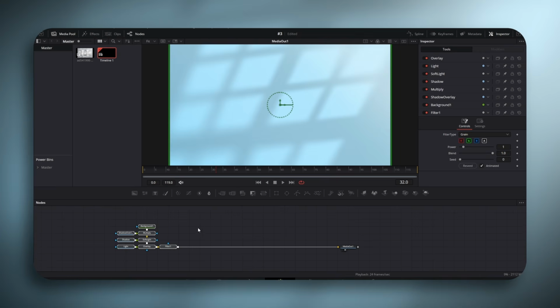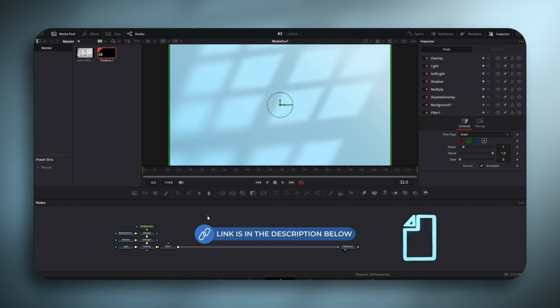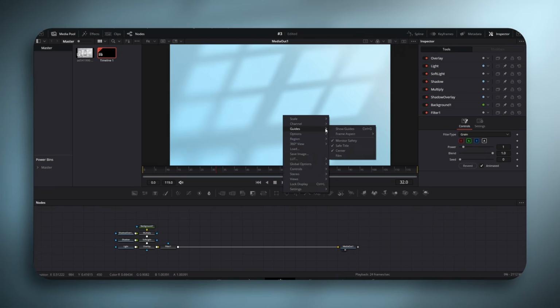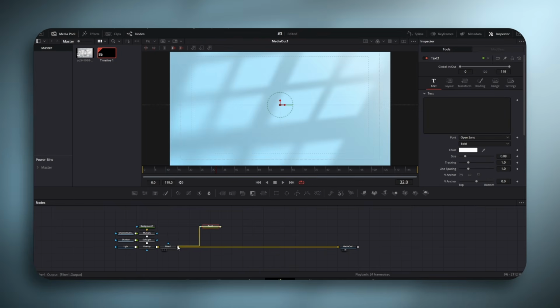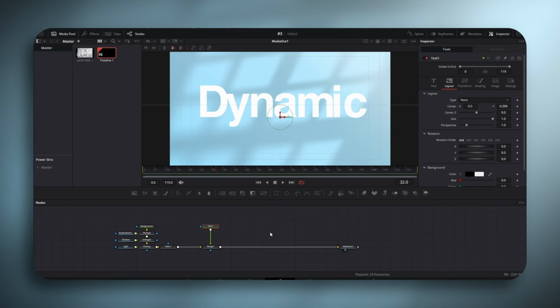Let's start by adding this background. You'll find it in the asset file in the description. First up, right-click in the viewer to enable your guides for easy positioning. Then, add a Text Plus node to the workspace and connect its output to the background. Go ahead and write your word. Here, you can change the font, size, and position as you need.